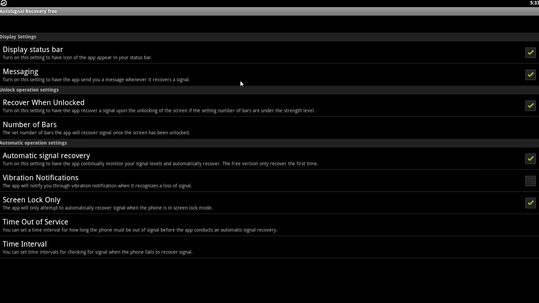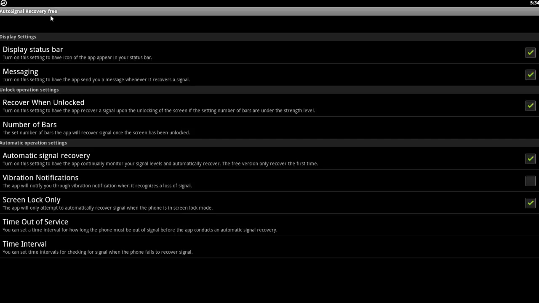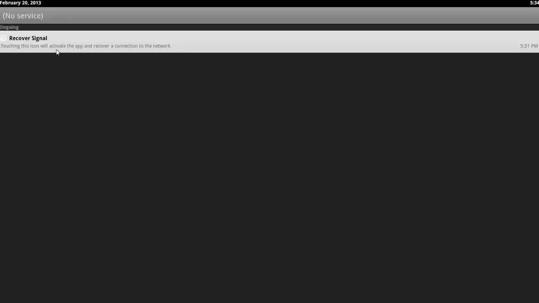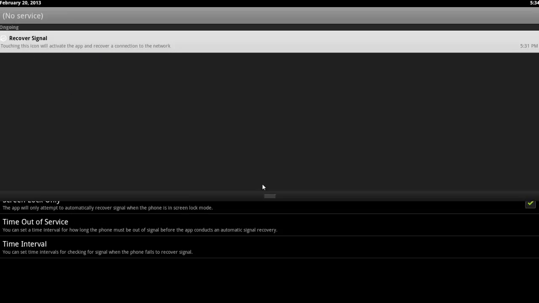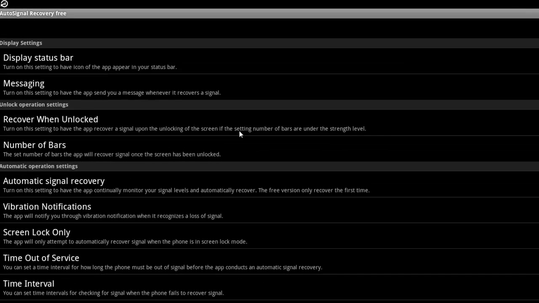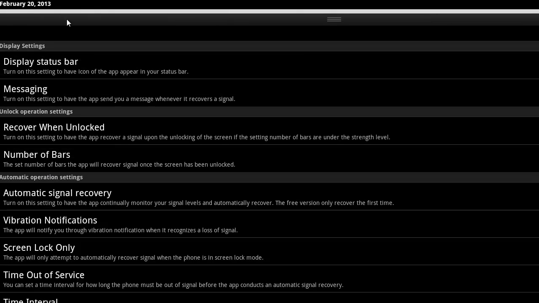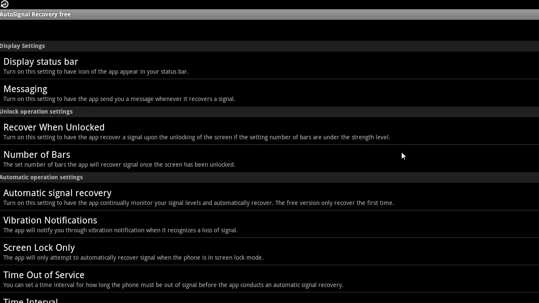There aren't any other additional features for this app, except you can also not only have an icon in the status bar like we have here for the manual recovery of the signal, but also you can add a widget to your smartphone. One warning is that if your phone is in airplane mode and this app is turned on, whenever you tap on the icon to recover the signal, it will exit airplane mode, so you have to be careful with that.